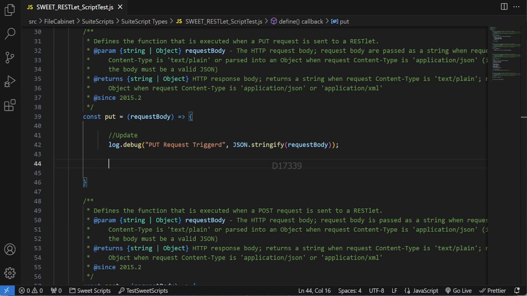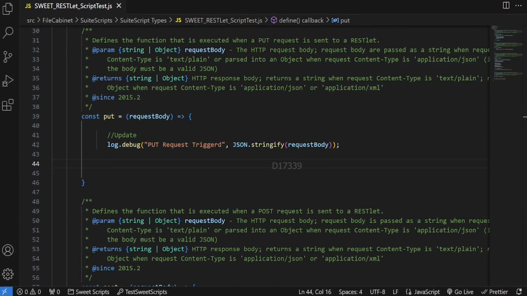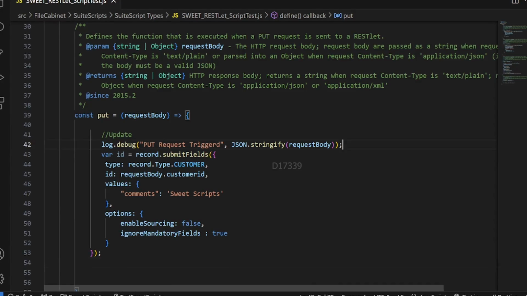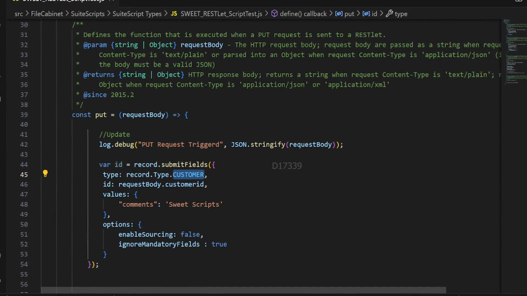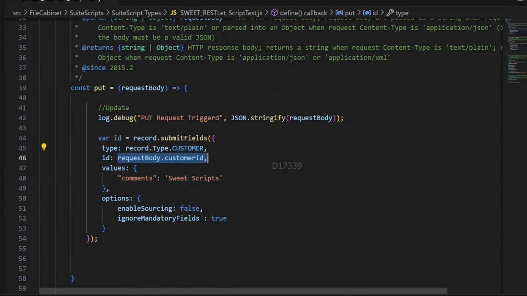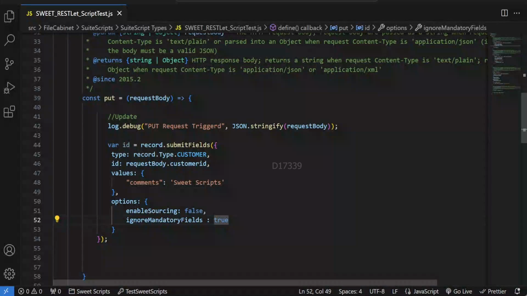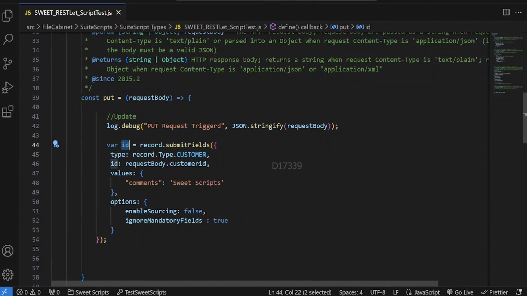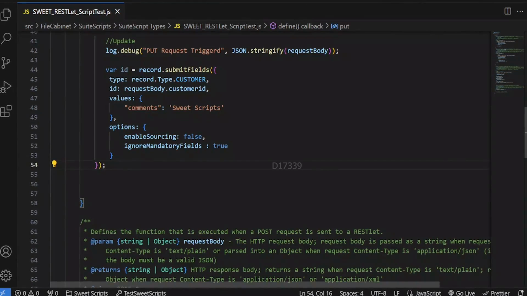Now I'm going to make use of the record.submitFields API since I'm going to update a body level field. This API will update my customer record, and the ID I'm going to receive from my request body. Once we have updated this customer record successfully, we will send a response back to the request from Postman.